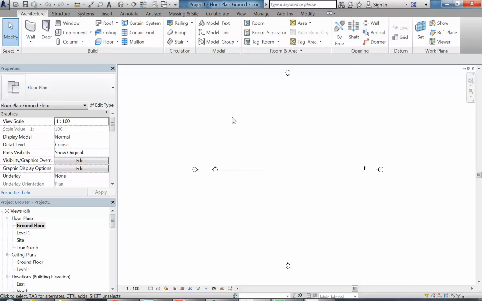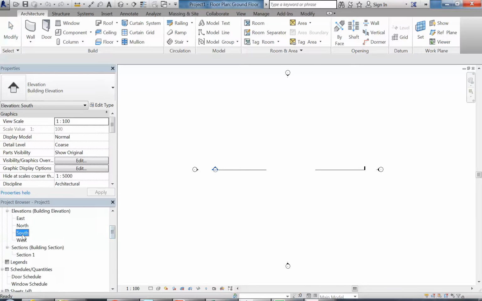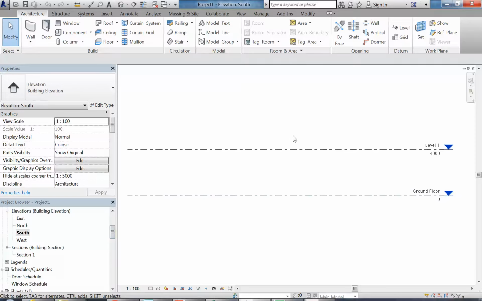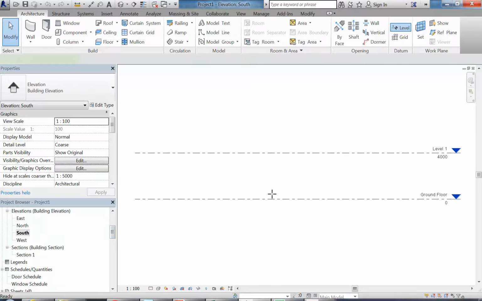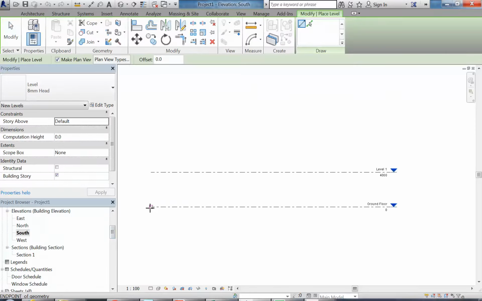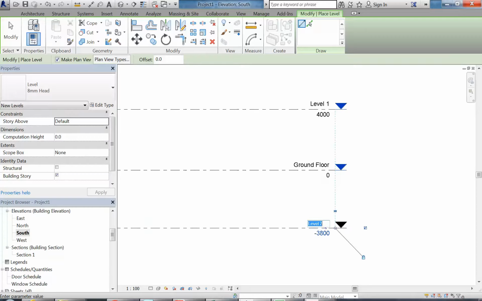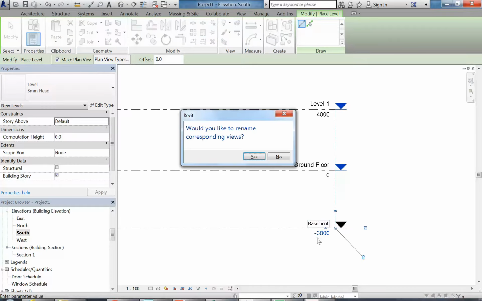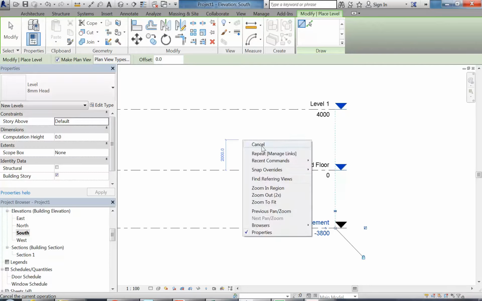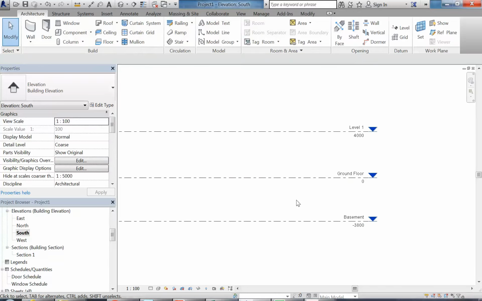Yeah, what I'll say is we'll keep it simple and we'll just make a level. So if you go into your south elevation, for example, you can make a level there that is below the ground floor and call that basement and have a negative height. So if you're happy to have negatives for your levels, then that'll work. If you want everything to be positive, then there's another way of doing it, but that's okay.